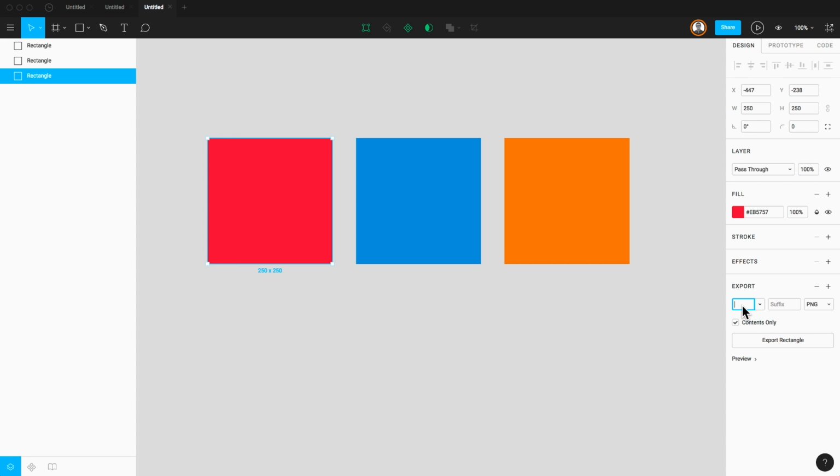You can set specific pixel dimensions. If we wanted this rectangle to output at 1000 pixels wide, we can enter 1000W. If we want to output it at 1000 pixels tall, we enter 1000H. We can add multiple export settings for a single layer. This allows us to export the same asset with a variety of settings in just one single export. It's important to note that our exports get their file names from the name of the frame, group, or layer being exported.